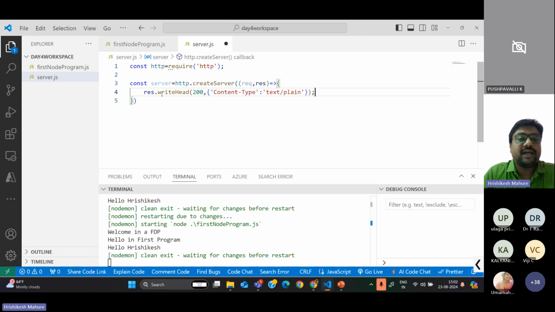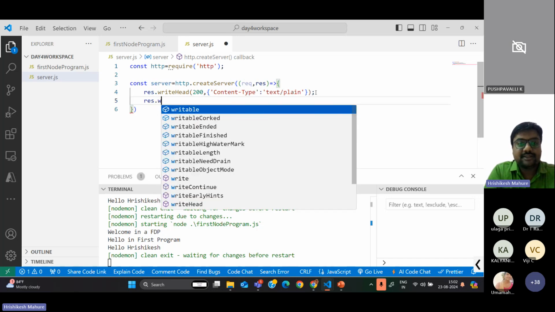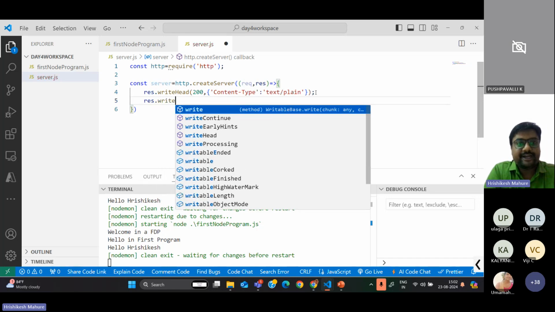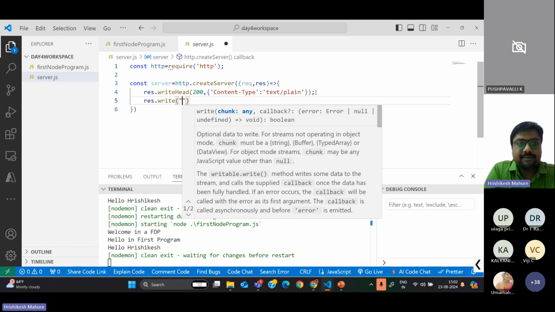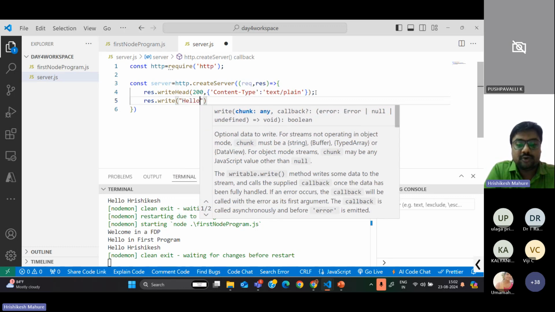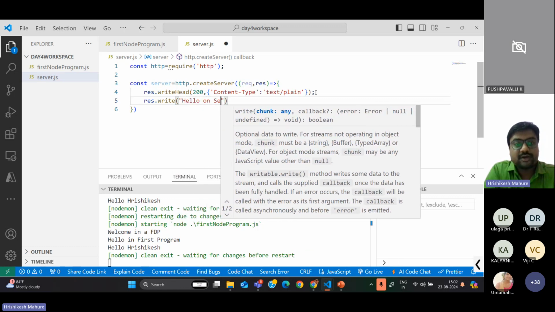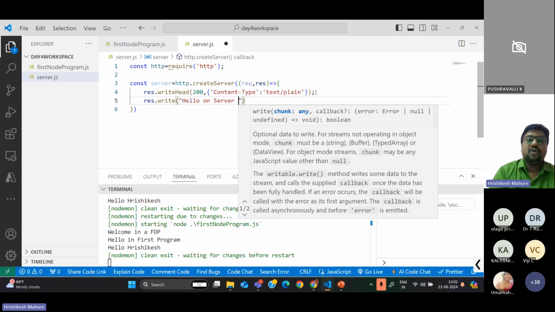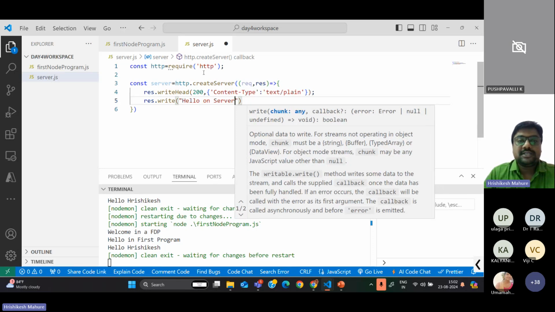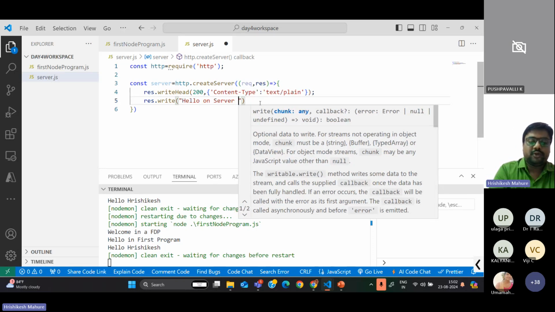Now suppose I'm writing res.writeHead. What is the use of this? I'm telling the server I'm sending the content type text, plain text. Then the server needs to write it, so I'm writing write, and in double quotation marks I'm putting the message: hello on a server.